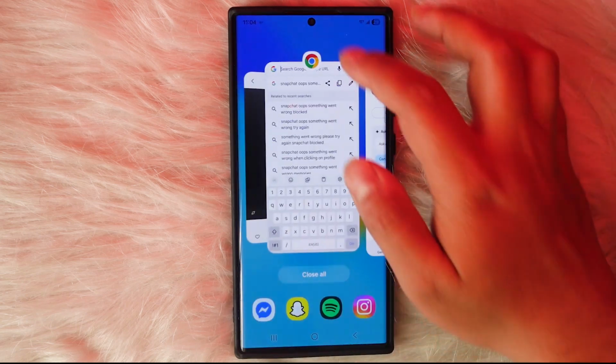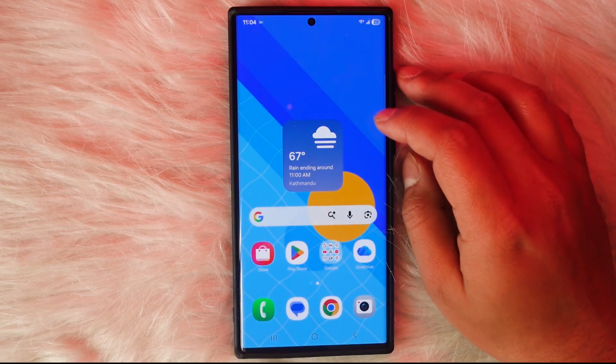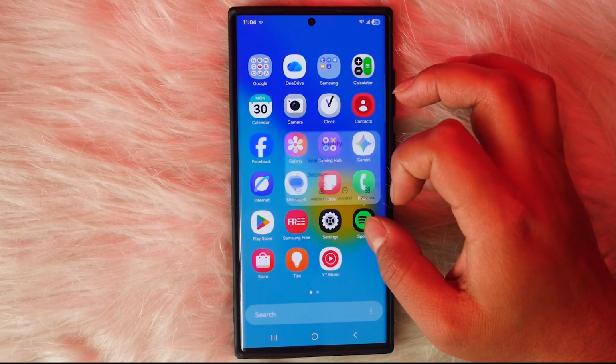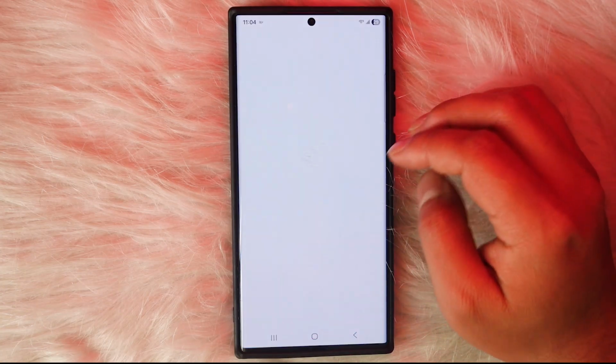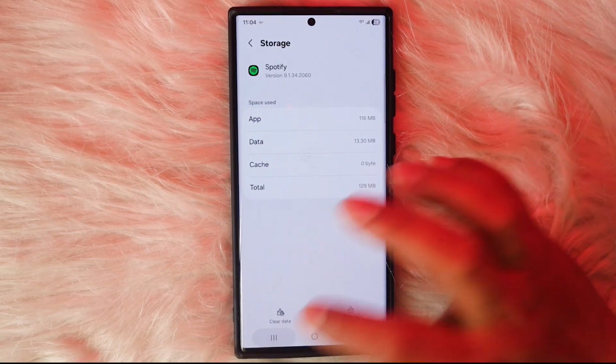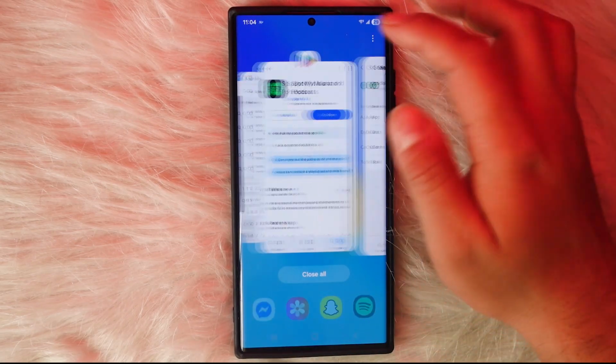Other than this, what you can also make sure of is that the app cache is cleared out. So what you can do is tap and hold the app of Spotify on your device, head over to this eye icon. Once you're inside, tap on storage and then tap on clear cache. Once you complete this step, try to see if the issue is fixed.